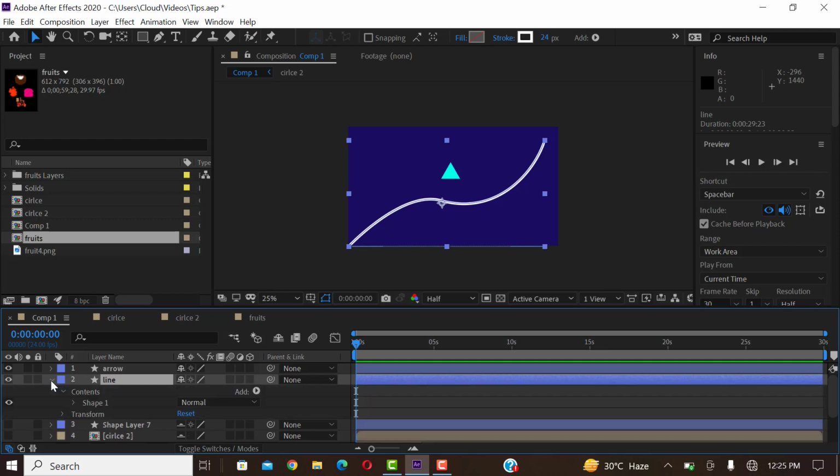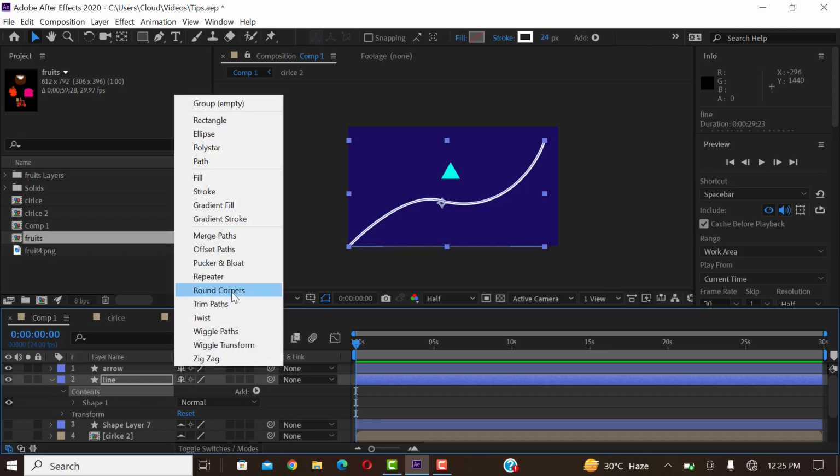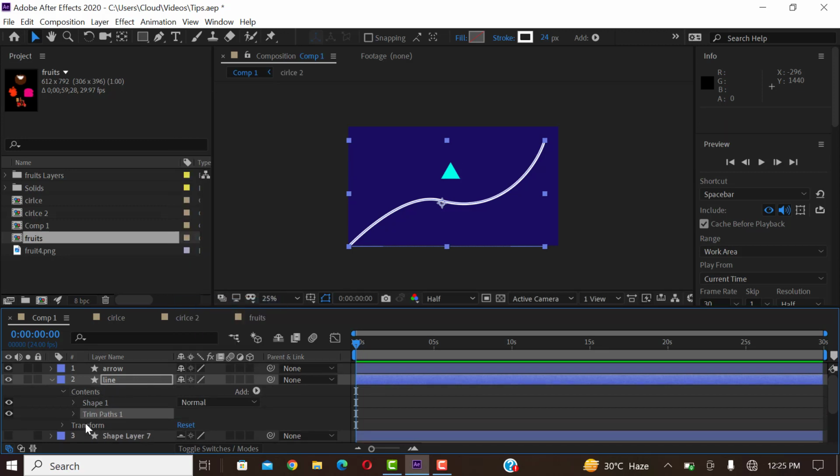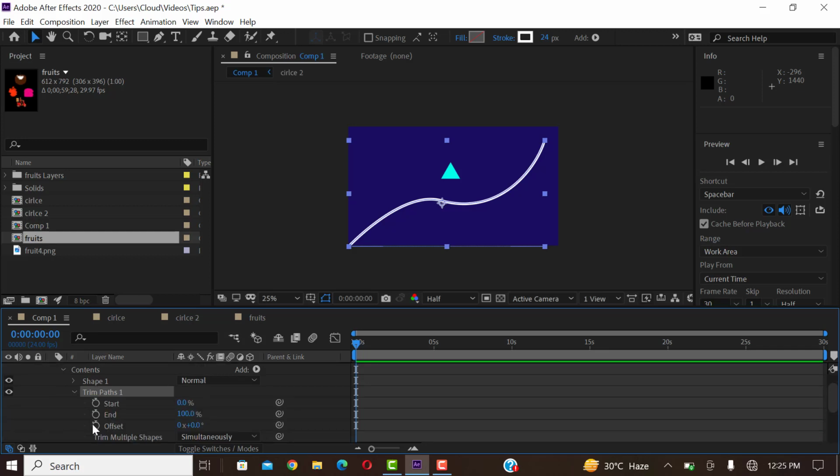Now let me toggle it down, and while this shape is highlighted, I add trim path, and trim path drops here under the shape. So what I need to do now is to keyframe the end property of this trim path. I want it to stop at 2 seconds.